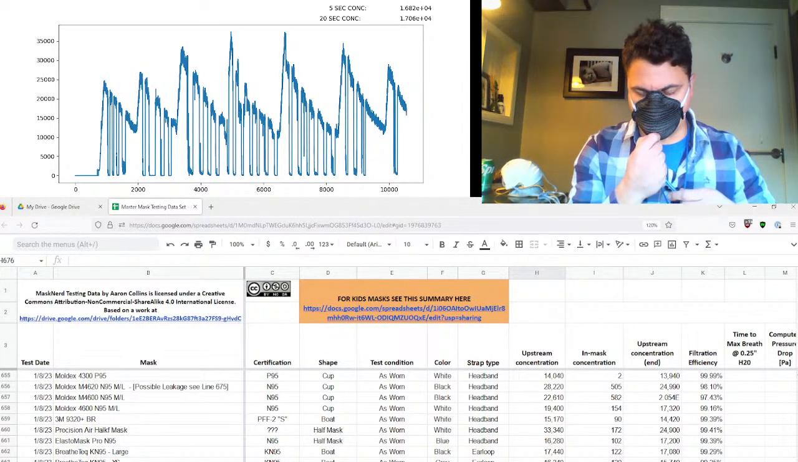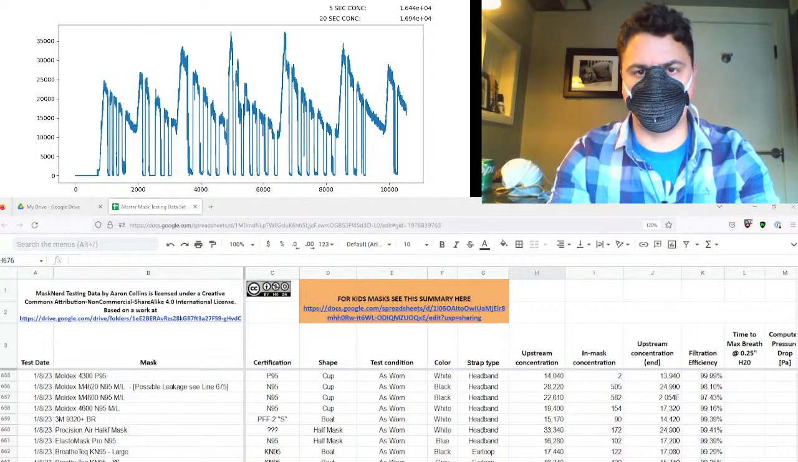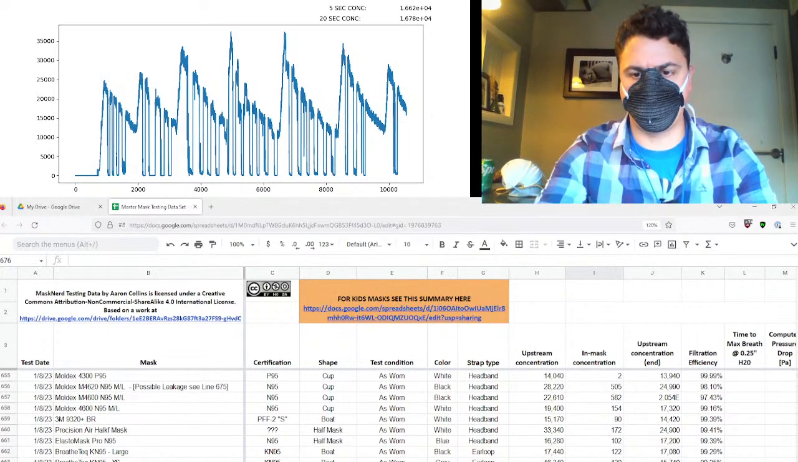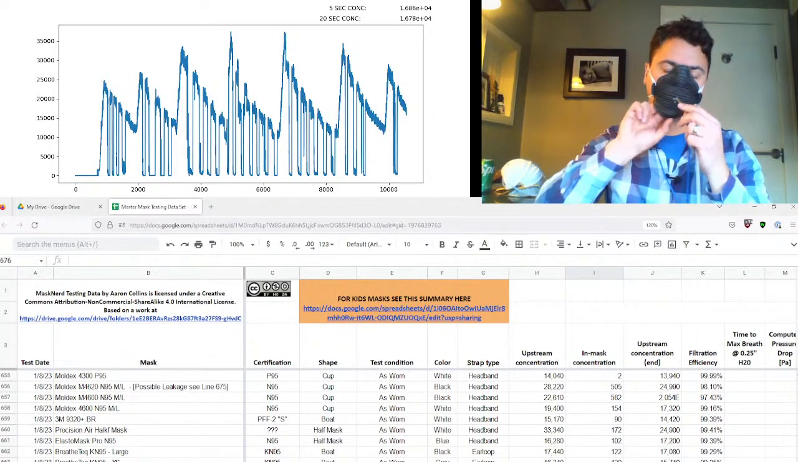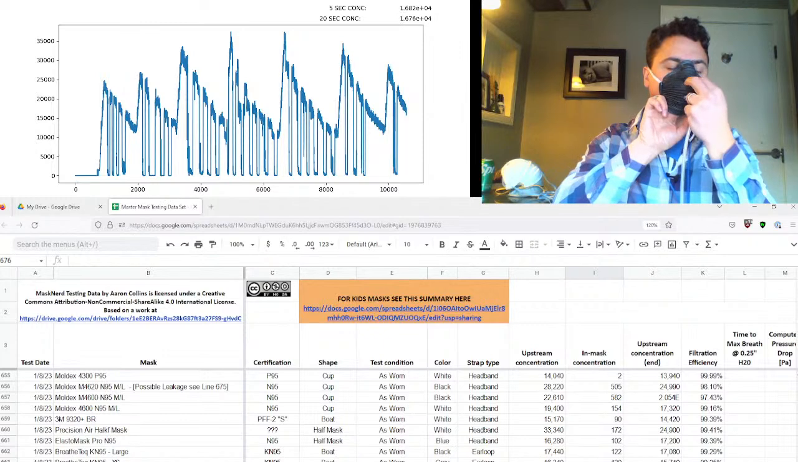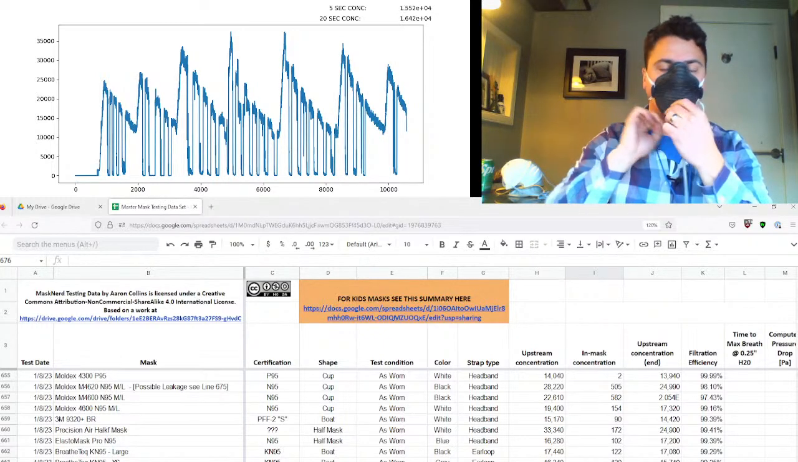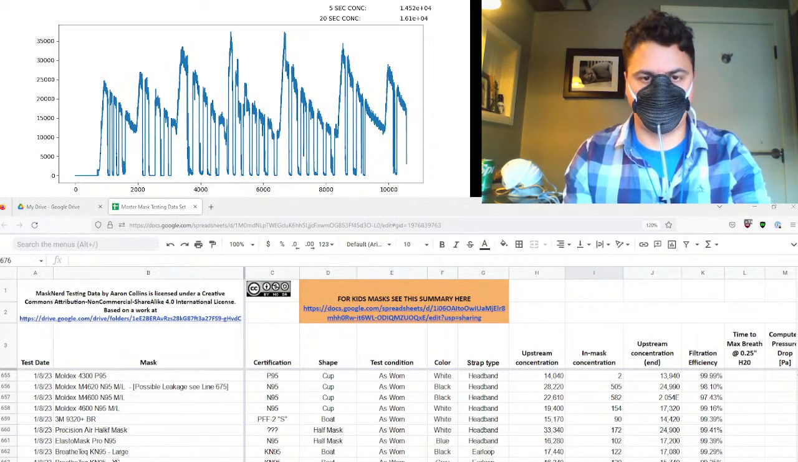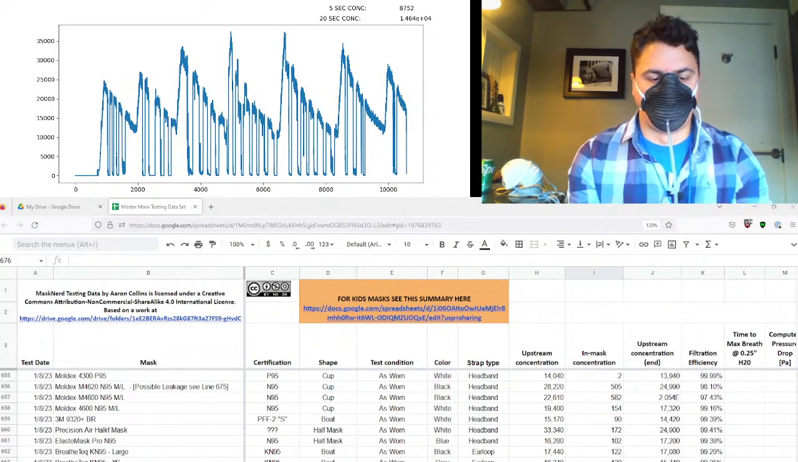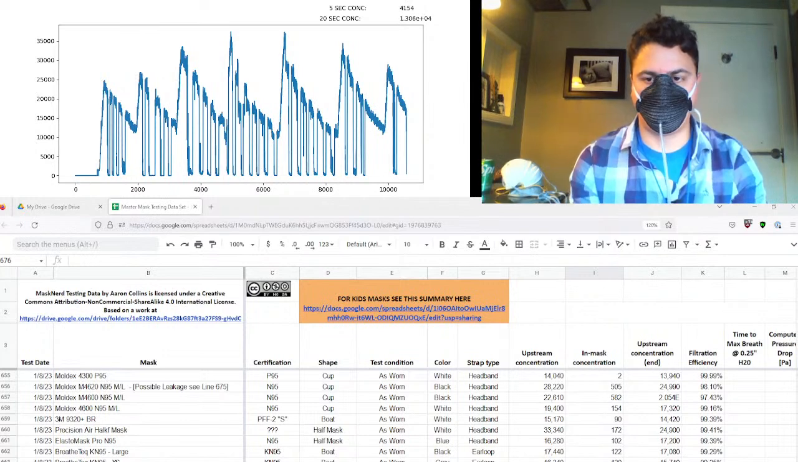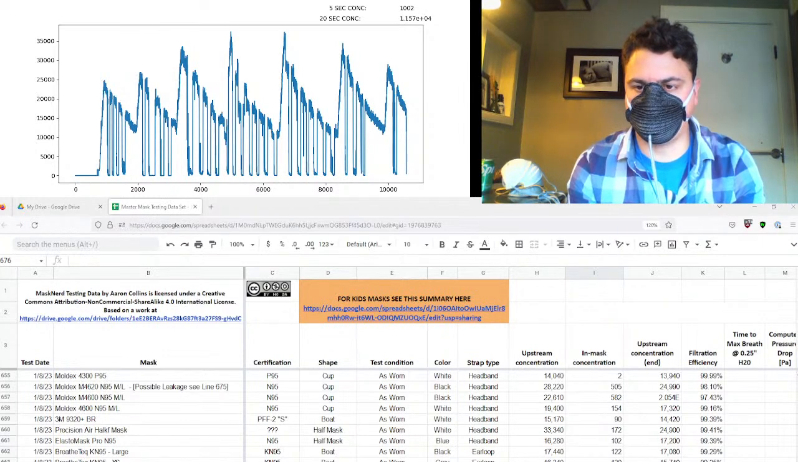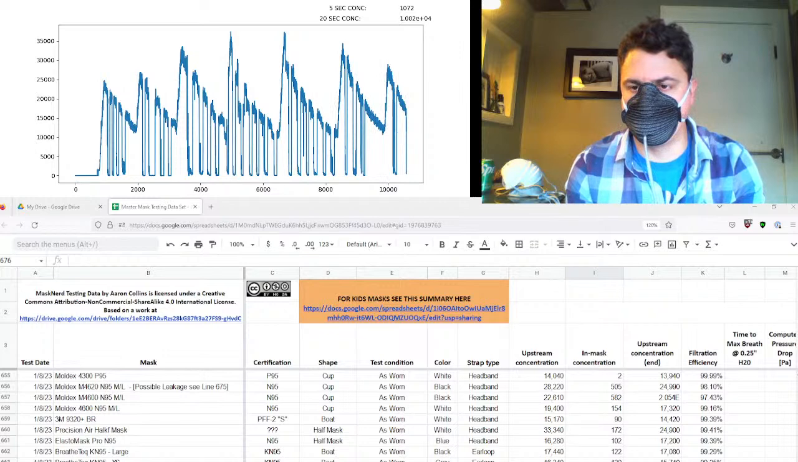I'm going to pop this one off. Get the upstream concentration, which is 1.694 e to the 4. I'm going to connect that to here. Let that stabilize. All right, let's see.